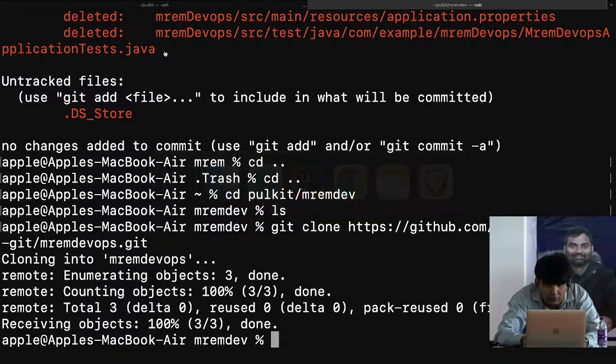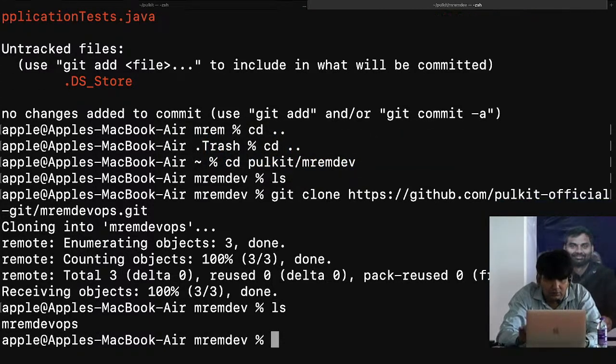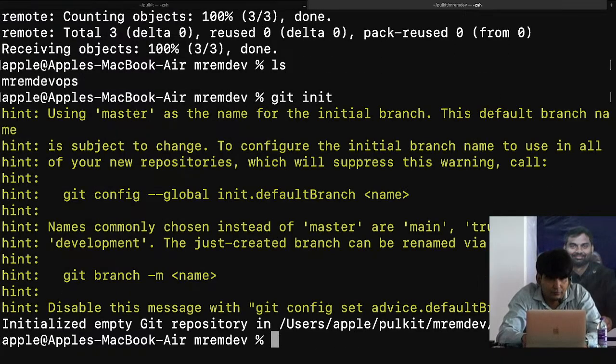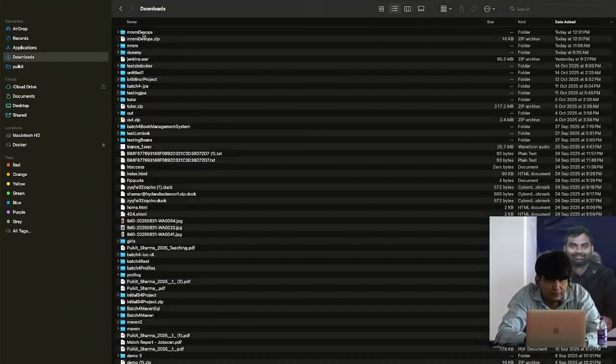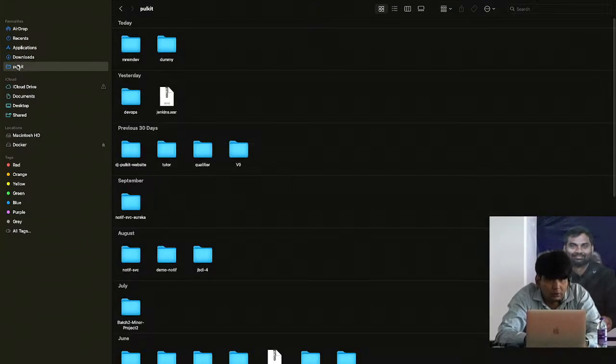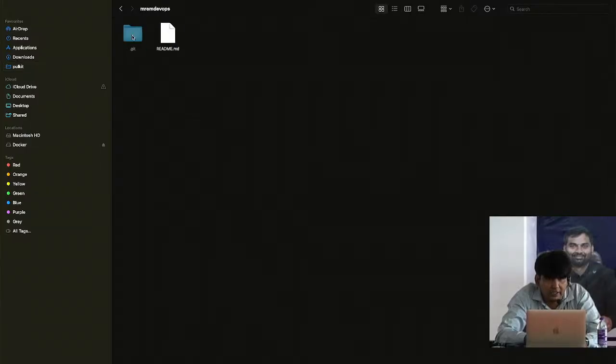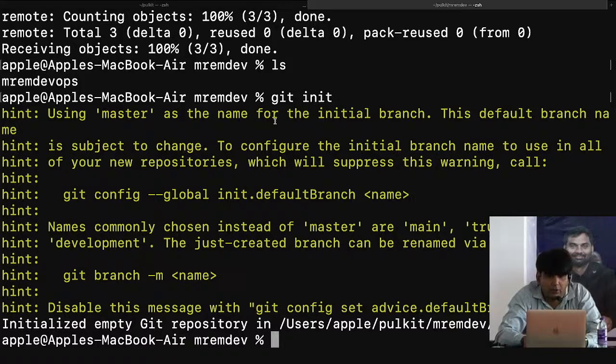Now what we can do? I'll do ls, I'll do cd. I think we don't need it. First I'll go here and from downloads, copy, DevOps and paste. Getting it? Now I will go here, git, but we cannot do again. You can go inside.